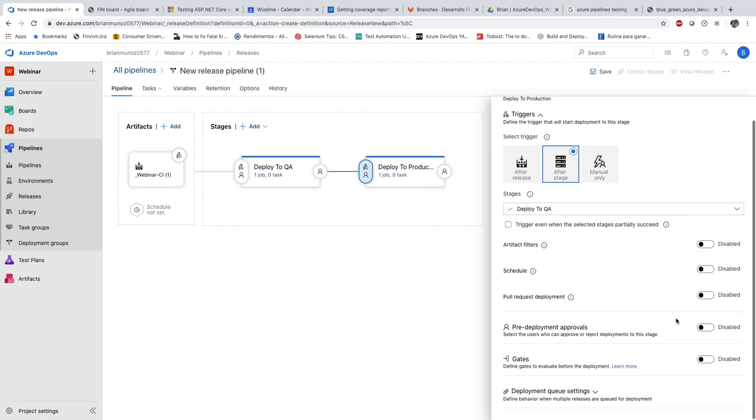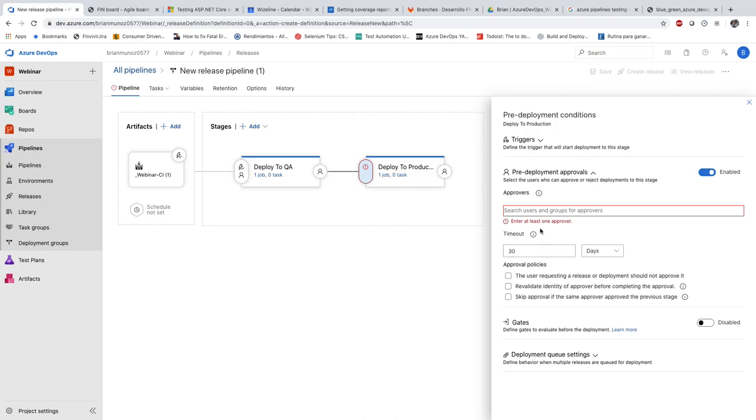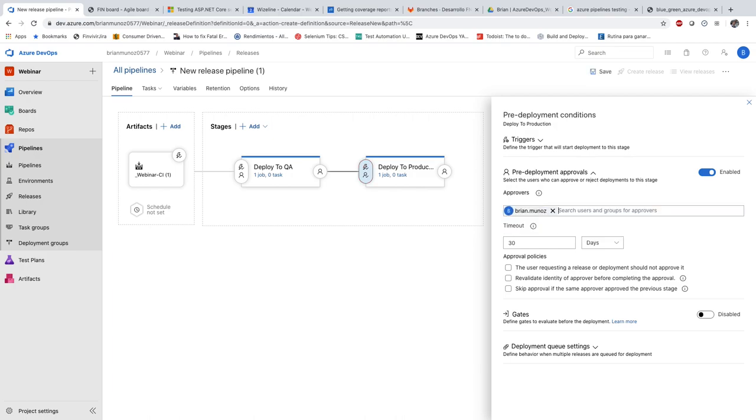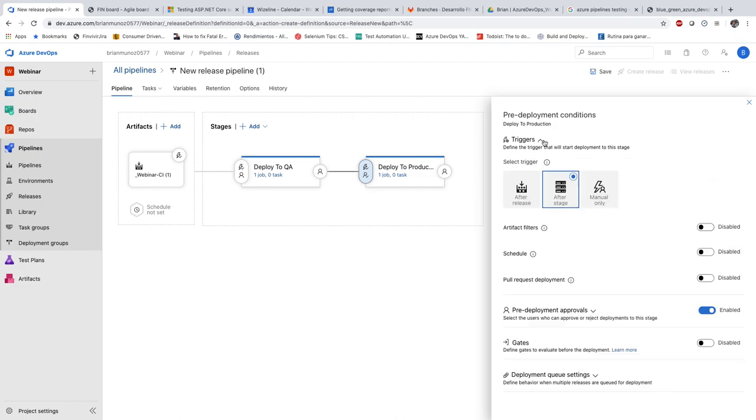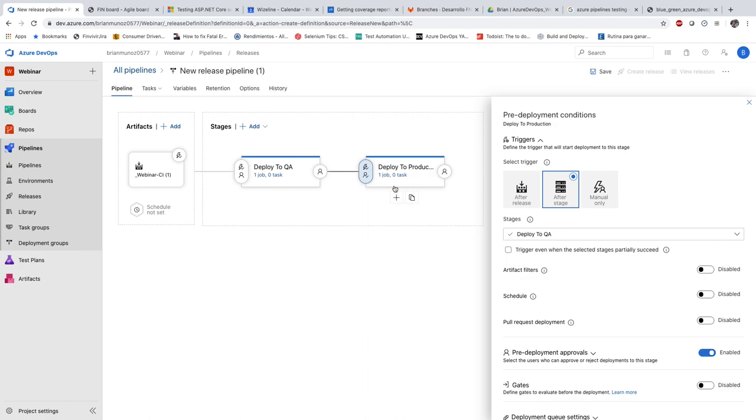So here we can request pre-deployment approval. So some users have to approve before deploying to production. In this case, I'm going to approve here. You can put more than one user, and you can apply these policies: the user requesting a release or deployment should not approve, or revalidate identity of approver before completing the approval, or skip approval if the same approver approved the previous stage. And we can also have gates, minutes, delays, and another condition. So we can indicate here that this stage is going to start after the previous stage or after a release, or only manual.